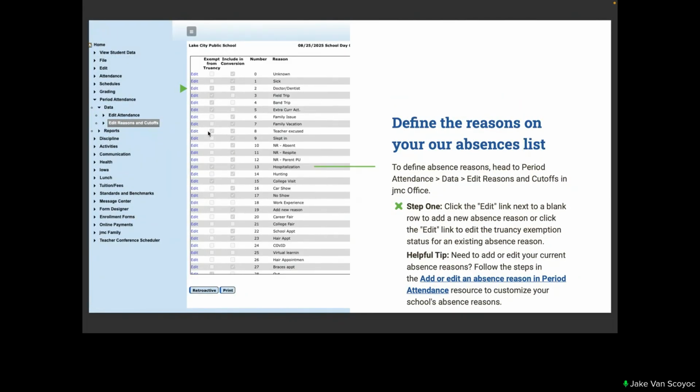The exempt from truancy, Iowa came out with some reasons that would be exempt if a student missed, for example, for a long-term illness. Even though a long-term illness gets reported via SRI, a long-term illness might be exempt from your truancy laws. So consult the Department of Ed for more guidance on that, but you can code those reasons as exempt from truancy as you see fit.